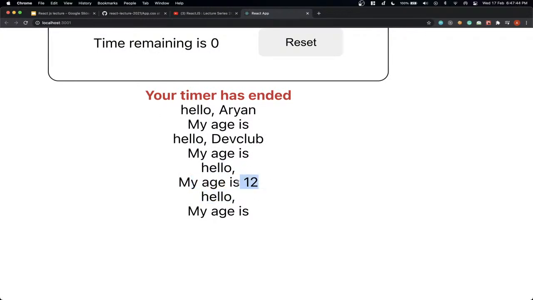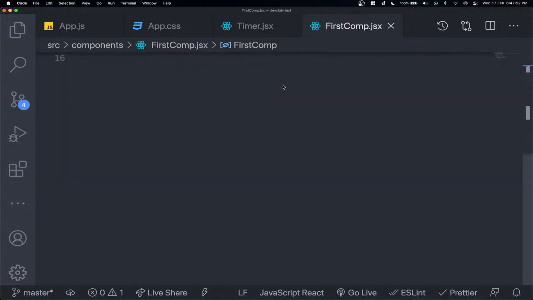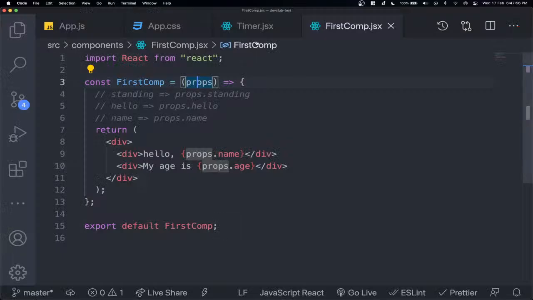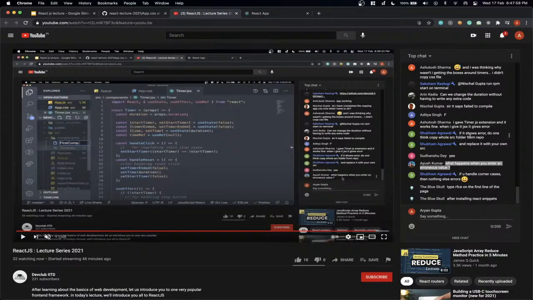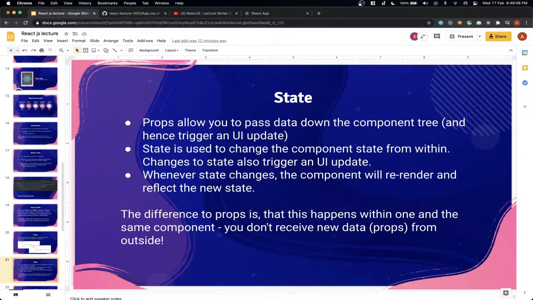I only passed a prop to the third element, so that's why it's visible over here. So that's all about props. Now let's get to state. Do we have any questions? Nope. So that was all about props, and let's get to state.